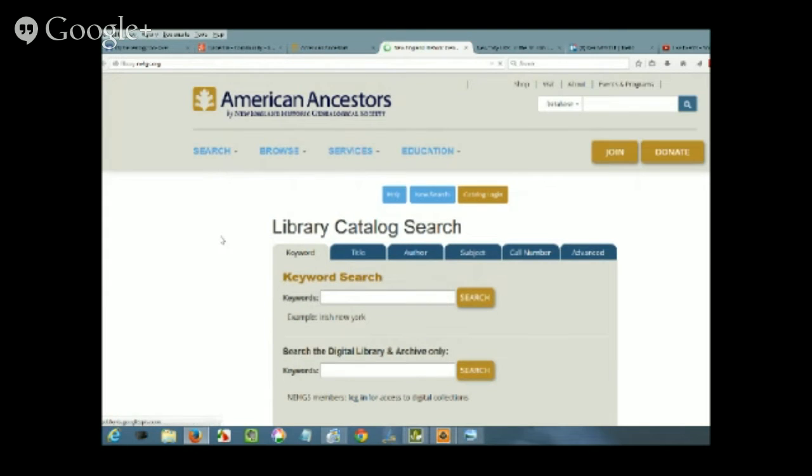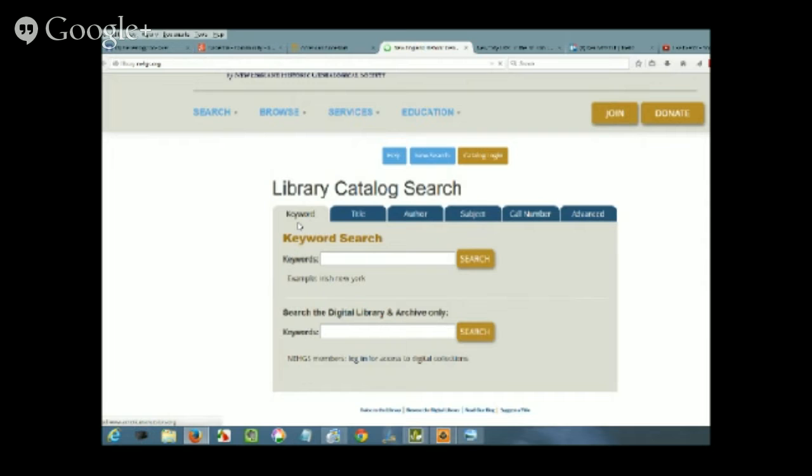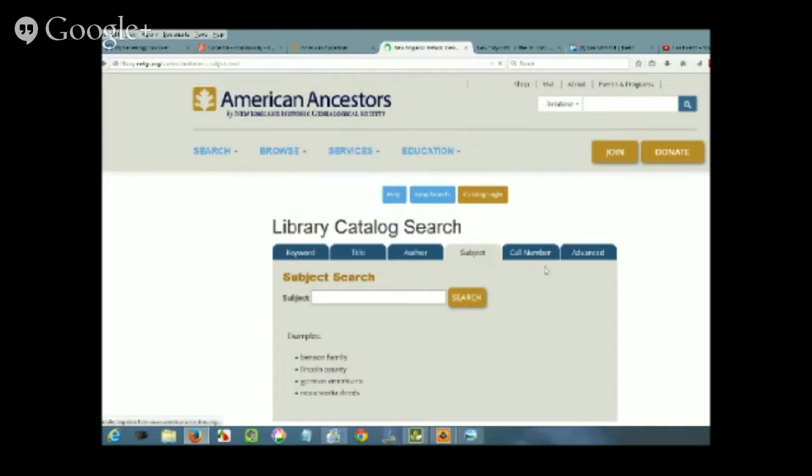Now, I'm not going to do a keyword search because all I want to do is see what they have on the Worthington surname. So I'm going to go over here to subject. You can go keyword search or title search or author search, call number advanced. I'm going to go with subject. And right underneath the subject search, they give you hints on how to enter it. So, based on their hint, I'm going to type in Worthington Family.